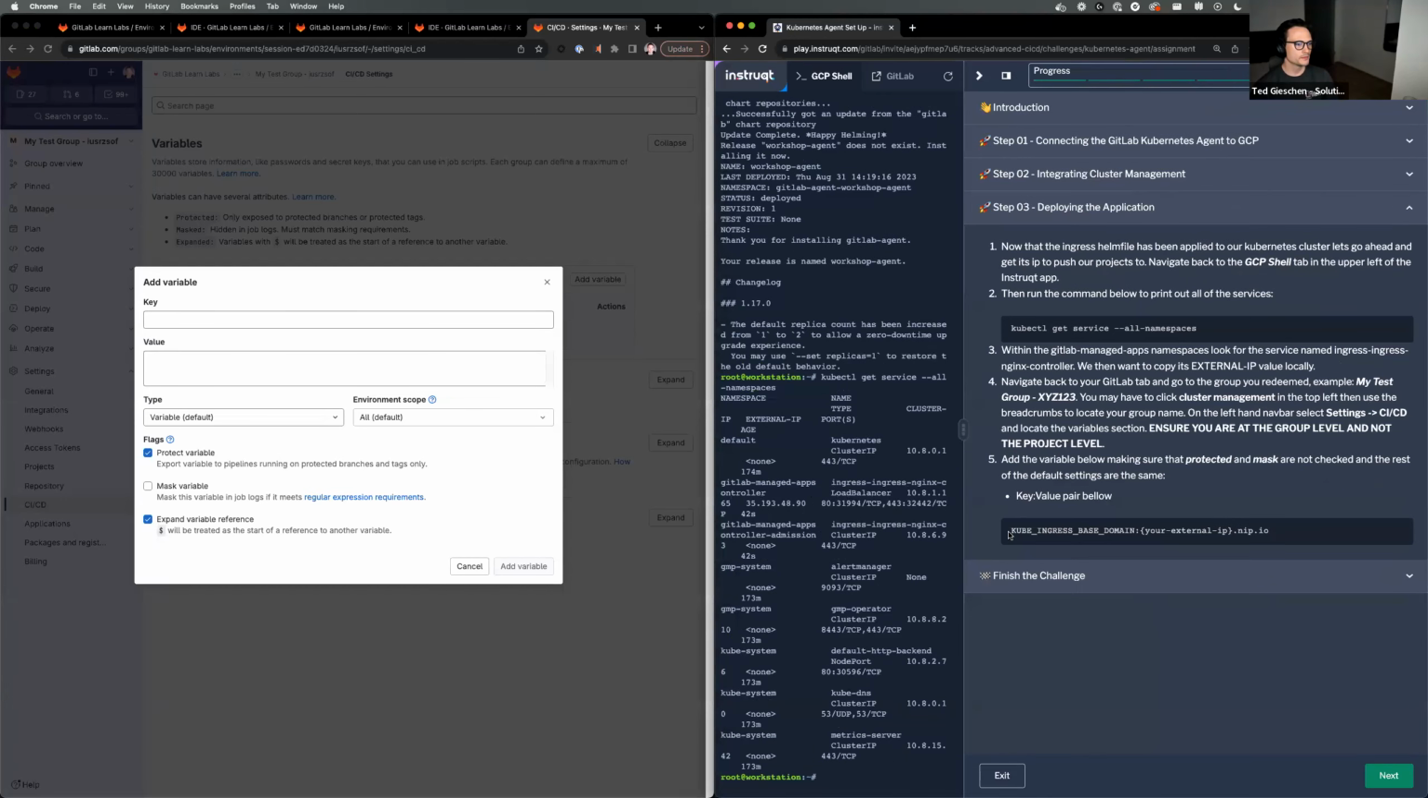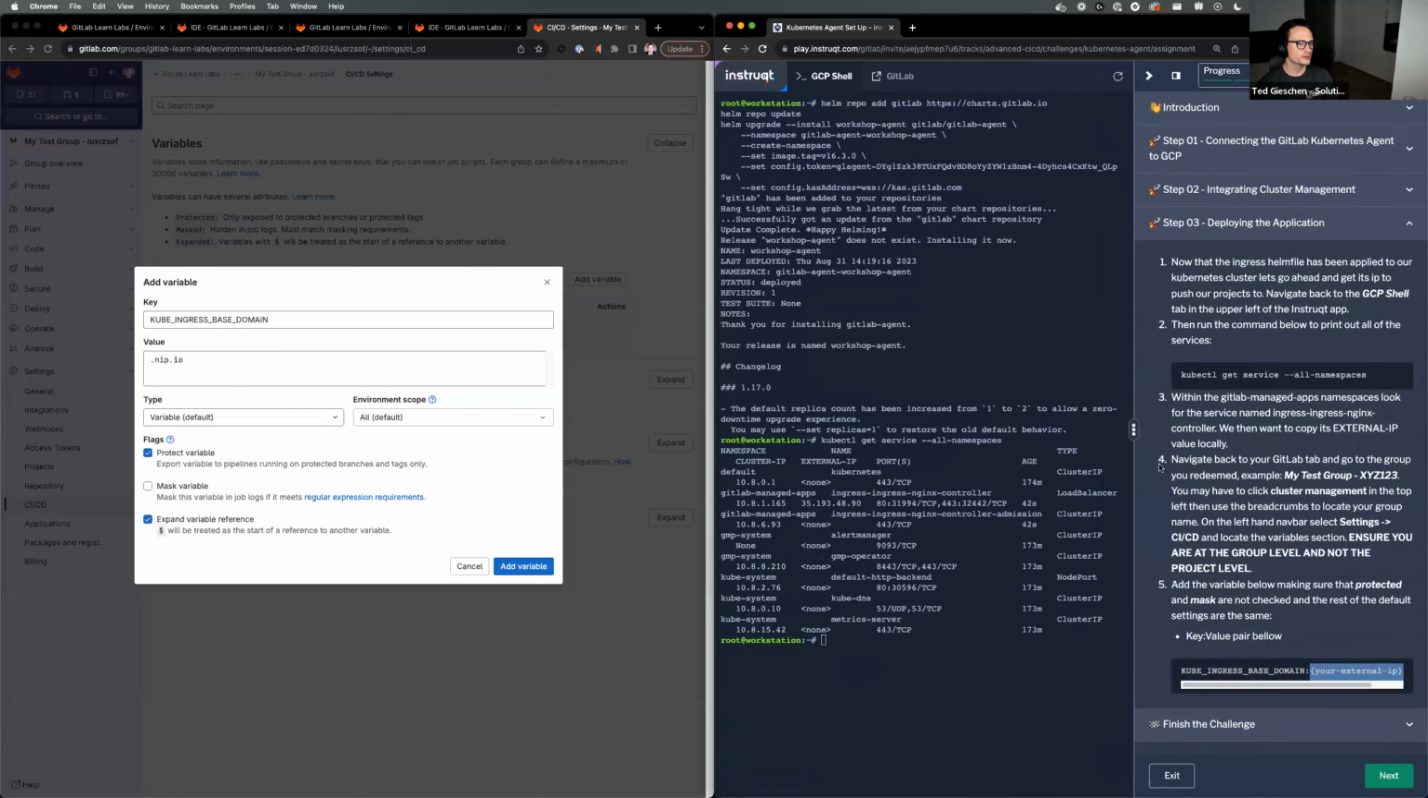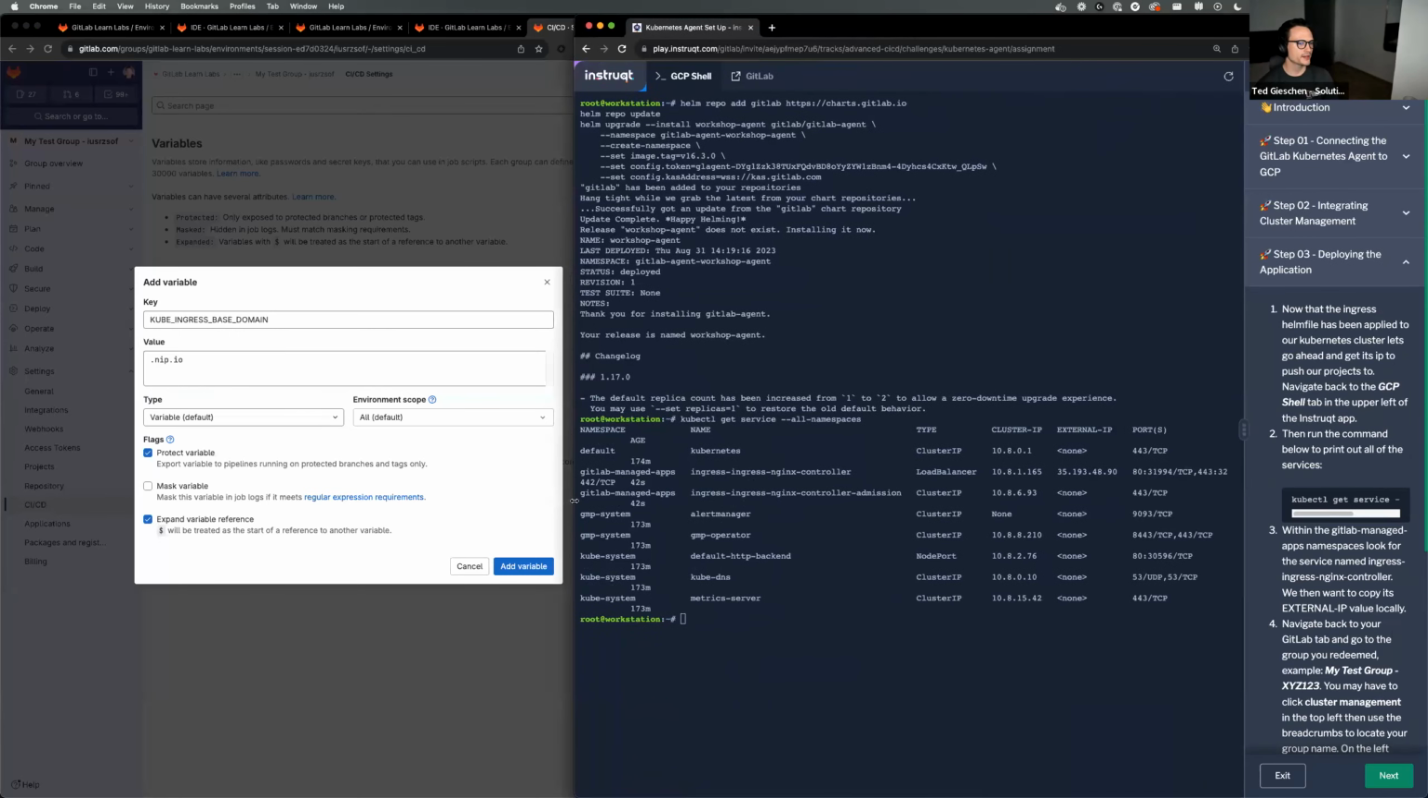Now the name of the variable is here in Instruct, so we can find that cube ingress base domain. We can simply copy this, head back over to our GitLab instance, and paste that as the key. Now for the value, it's a combination of the external IP and the rest of the string here. So what we're going to do is go back to our shell. Let me make it a little bigger so I can see that external IP. So yeah, go ahead, copy this, and paste that in here.